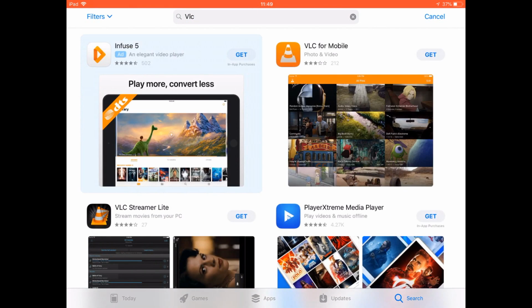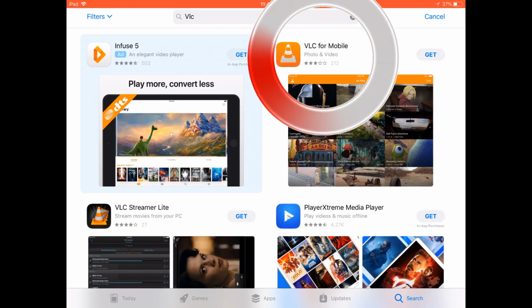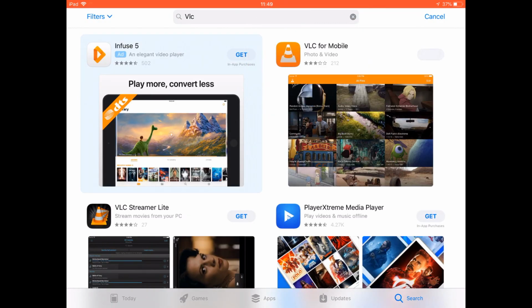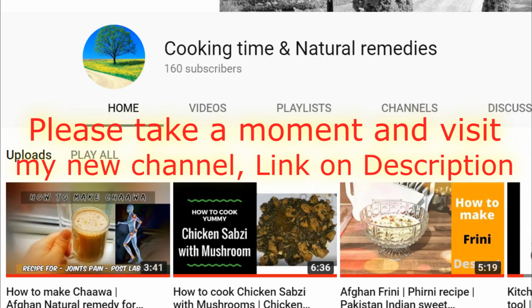Alright, so this is where it is. It says VLC for mobile. We just want to say get on the right hand side, and then we'll wait for that to install. We just say install, and then I just have to put my password, then I'll just come back.